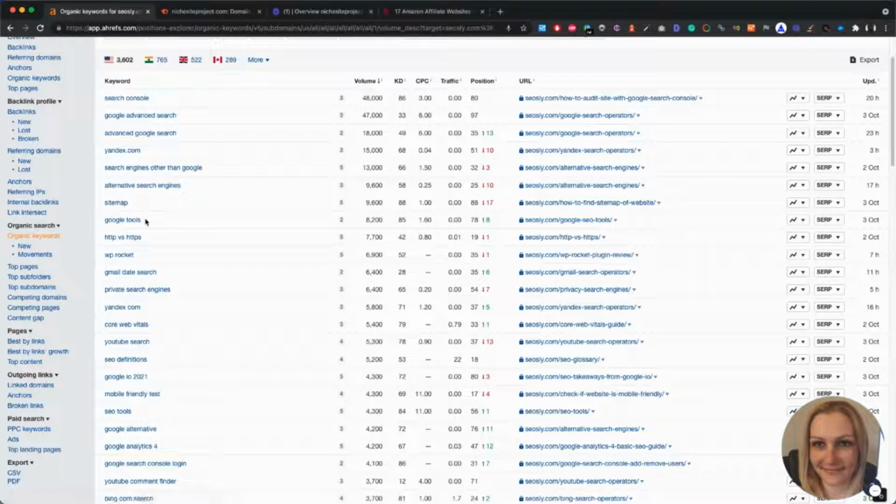Google Tools. Very nice keyword, but I don't think that I can do a lot with that. This one definitely has a lot of potential, but since it is Google Tools and its keyword difficulty is high, I may or may not want to focus on that keyword anymore. Okay, let's go further down the list. So I think for now only these two make sense.